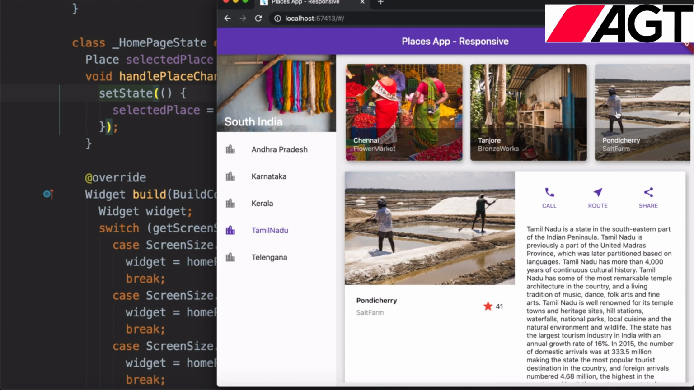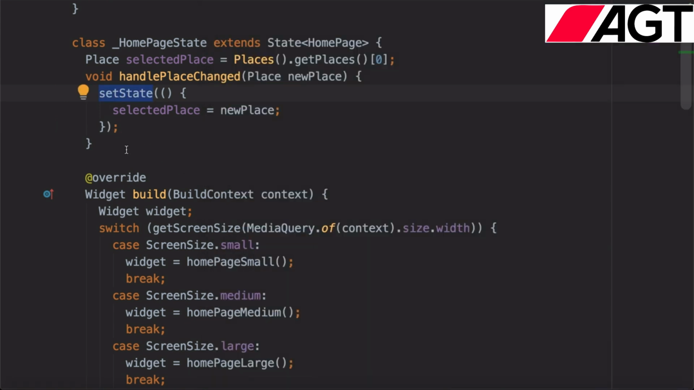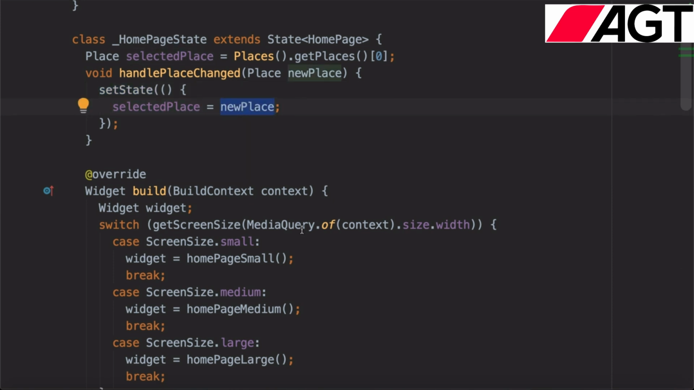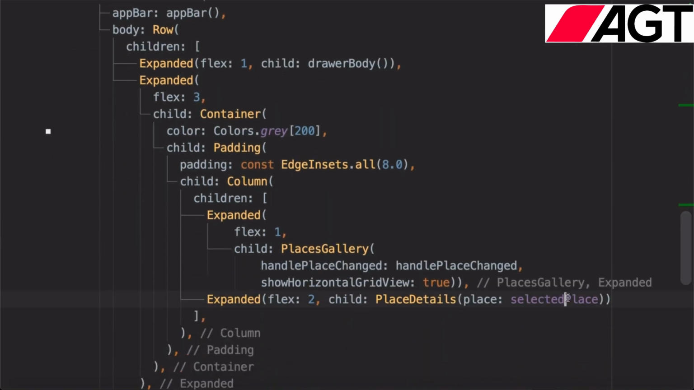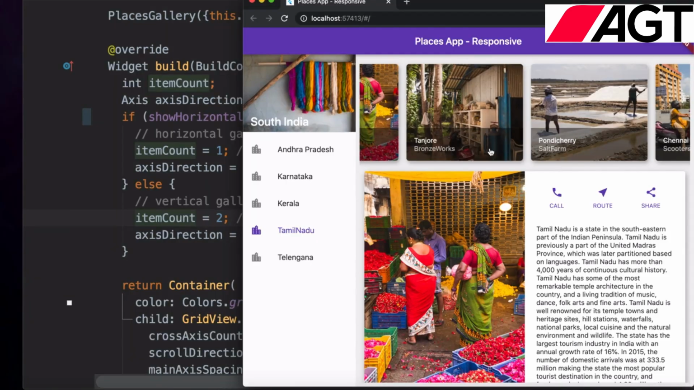So what we have done here is we have assigned the responsibility of keeping track of the new place selected by the user to our home page widget. The home page widget will rebuild the screen whenever setState has been called, effectively setting the new place details. When it is building the home page large layout, it passes the newly selected place as an input to our place details widget. Let's next take a look at the place details widget.